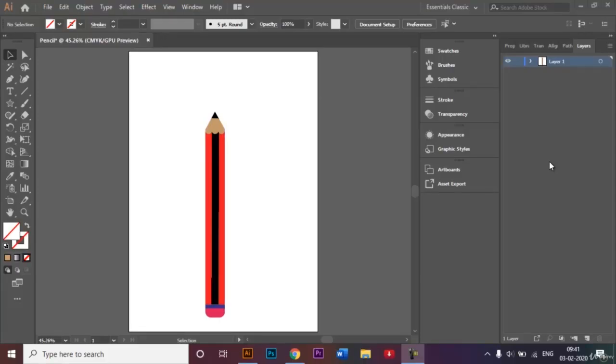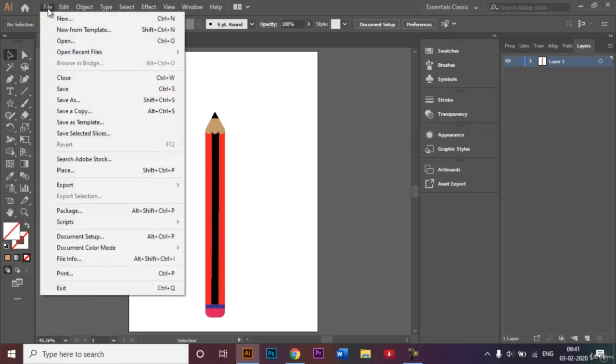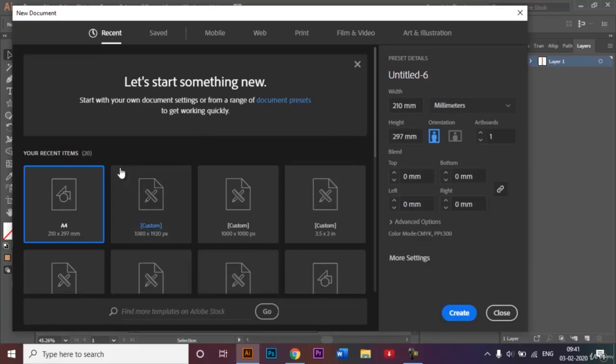Hi everyone, welcome to today's tutorial. In this video I will be showing you how you can make an illustration of this pencil. So let's go ahead and create a new document first. For this video I will be using this A4 size document, which is 210 millimeters by 297 millimeters. I let the orientation be portrait. And I will give a name to my document as well, called pencil, and click on create.